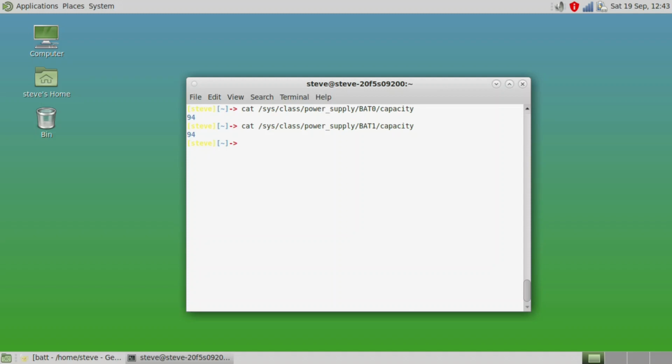Okay, so I've got the basic commands to pull out the battery percentage. I also need to know what the status is in terms of, is it discharging or is it charging? At the moment, this is plugged in. So let's just cat that status file, and it tells me it's charging. Great. So I have 3 commands now. 2 of them pull out the percentage the different batteries in my system are at. The third one tells me whether it's charging or discharging. Right, we're good to go as far as putting a basic script together is concerned now.